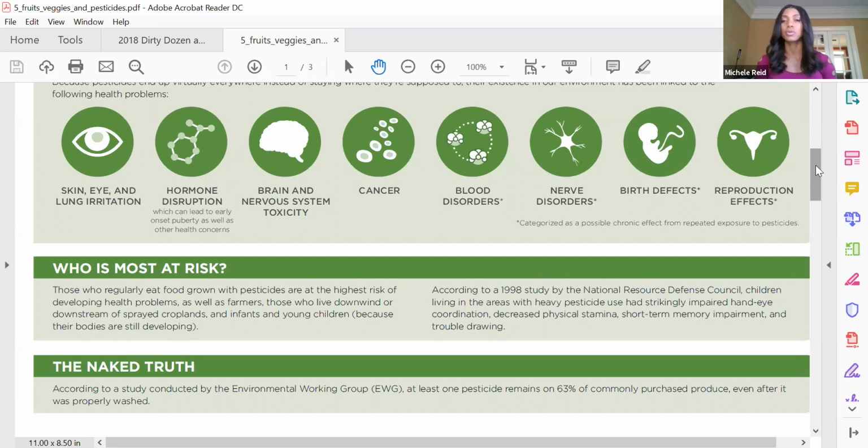On the right side, according to a 1998 study by the National Resource Defense Council, children living in areas with heavy pesticide use had strikingly impaired hand-eye coordination, decreased physical stamina, short-term memory impairment, and trouble drawing. I know it gets really difficult to put a finger on it. If we say, oh, my child is having trouble drawing or short-term memory, it's easy to say, well, let's put them on some medication.